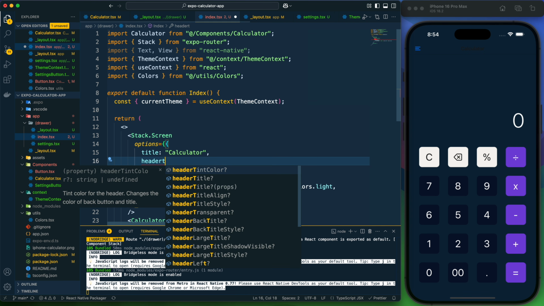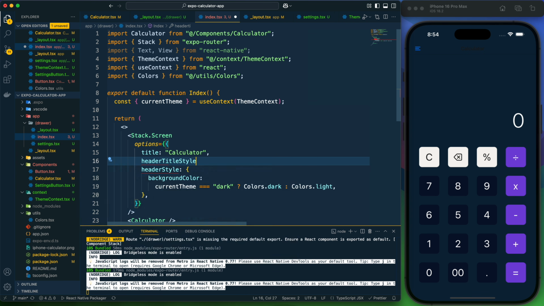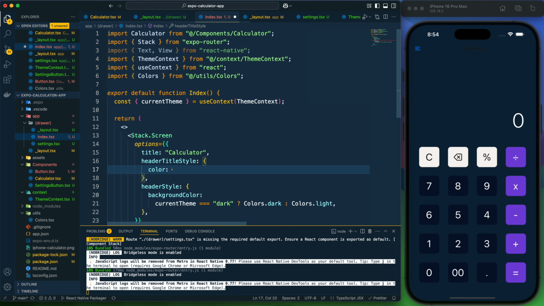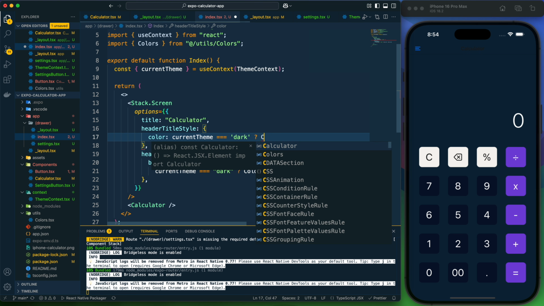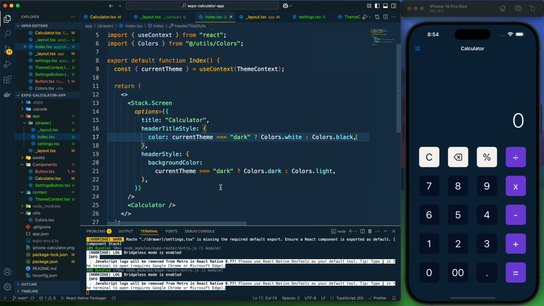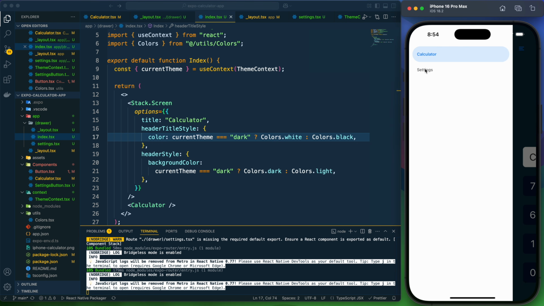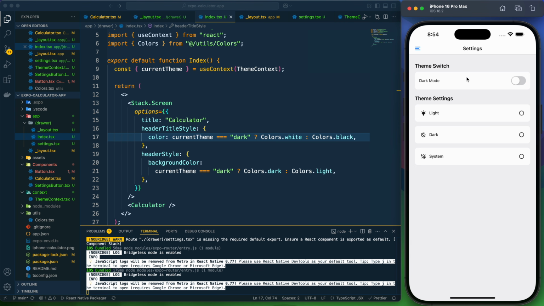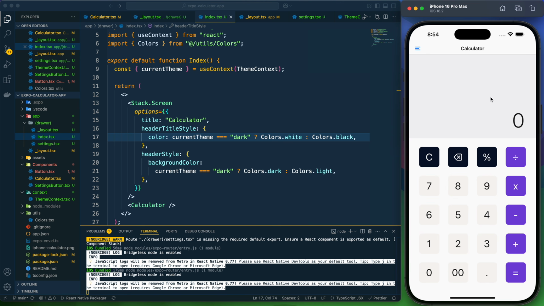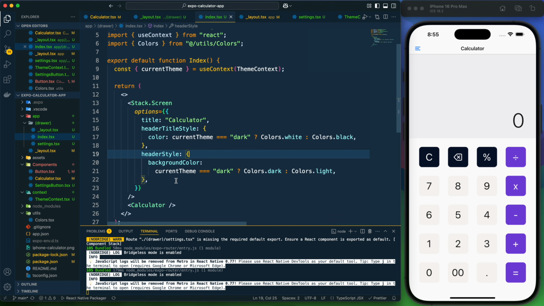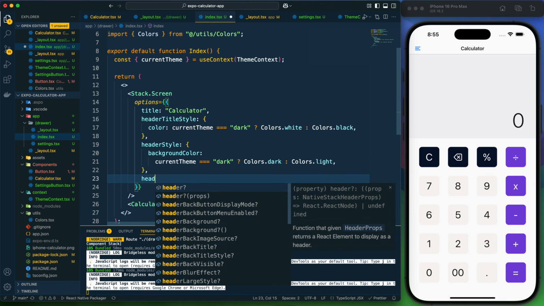For the title, let's provide header title style, and here let's provide the color. Let's check for the current theme. If the current theme equal to dark, then the color would be white, otherwise the color would be black. So it's looking good, right? So let's change it. So here we can see that it is getting updated, right? And we can update it from here as well.